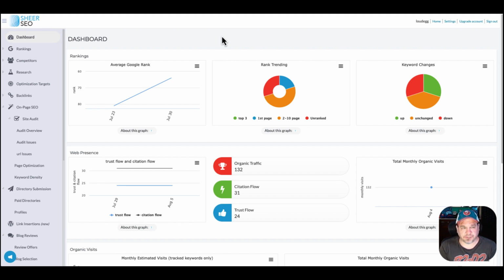Definitely take a look at SheerSEO. You could do the free trial, see if you like it. It's been evolving. It could be a really good one. And it is currently a good one.